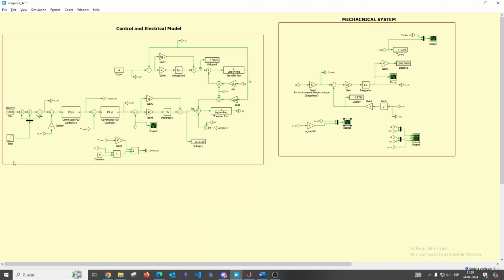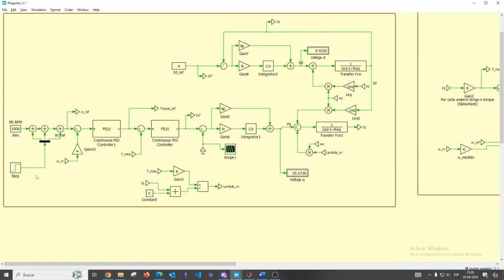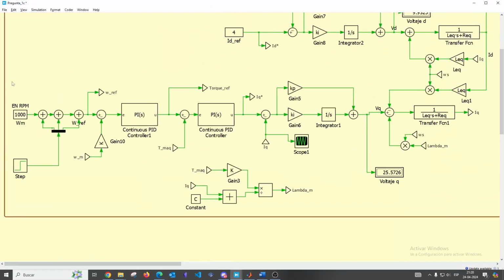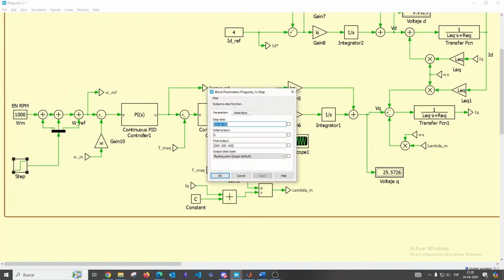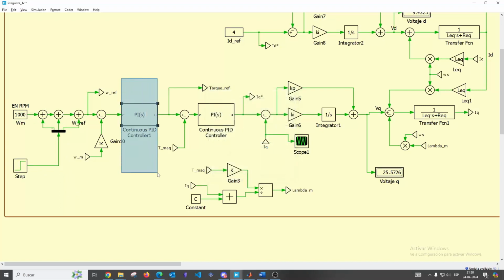In this item we add the speed control. We can see here that we add the velocity reference in RPM. Here we applied different steps of velocity at different times. And here is the PI control that we do.